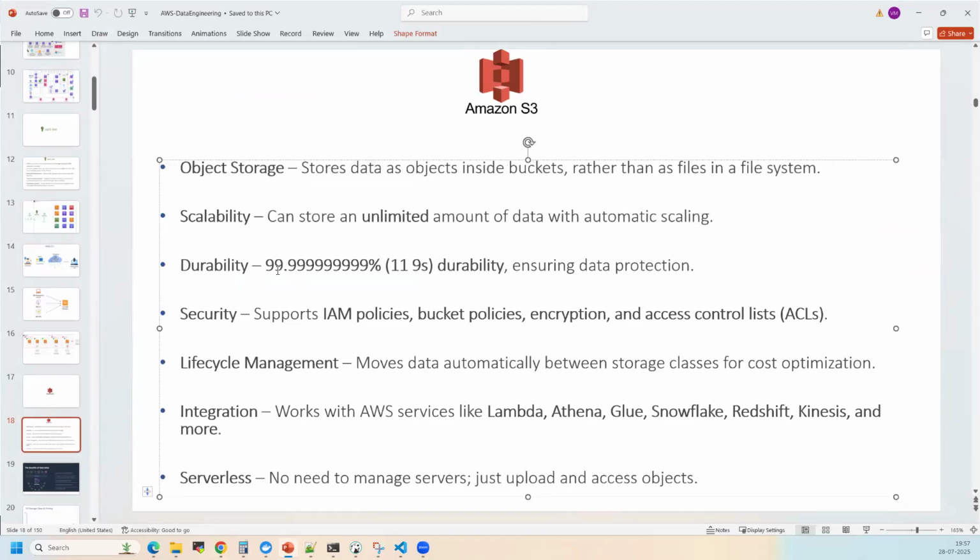So it is having 99% accuracy. It's highly durable. That means it's available 99% of the time. It will not go down because it's running in multiple regions. It's running on multiple servers. So it will not go down.